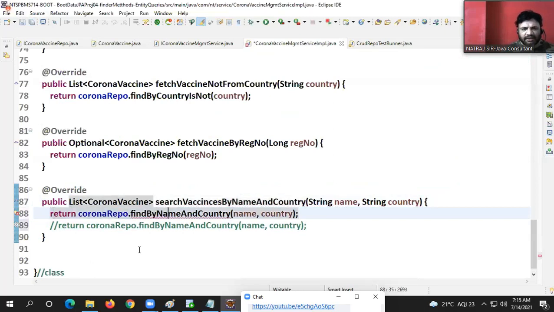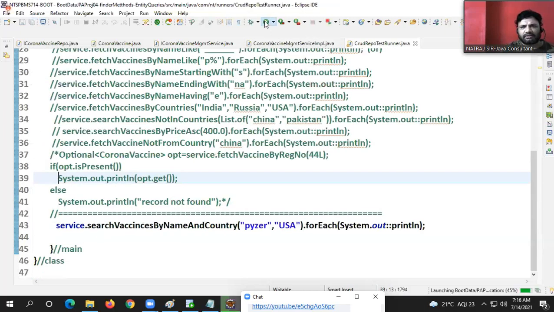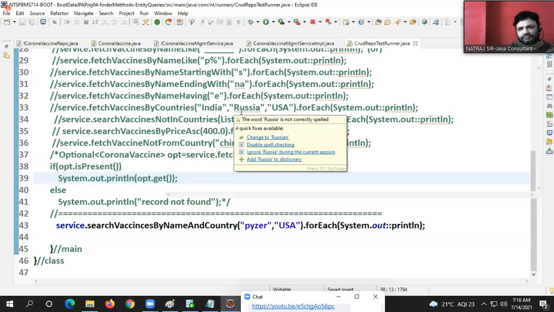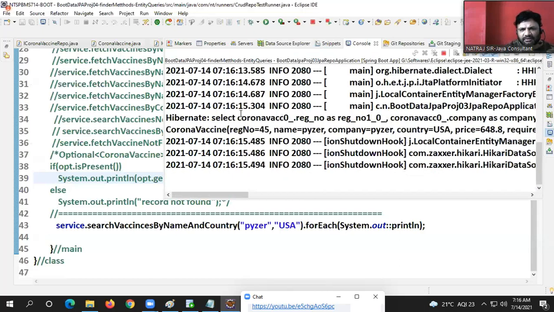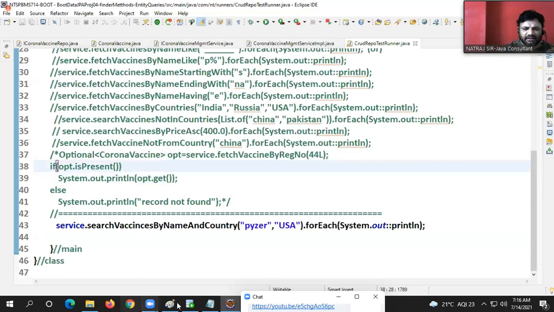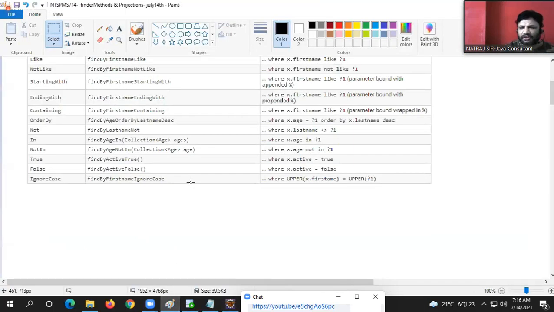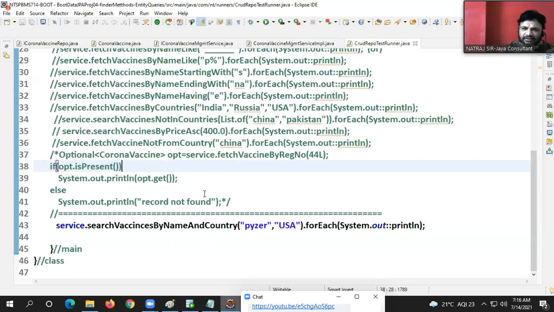Return find by name equals and country equals. Done, boss. And go to runner. Yes, you'll get the same result. Hey, keep on saying the same statement, guys. If you want, you can write is equals also.